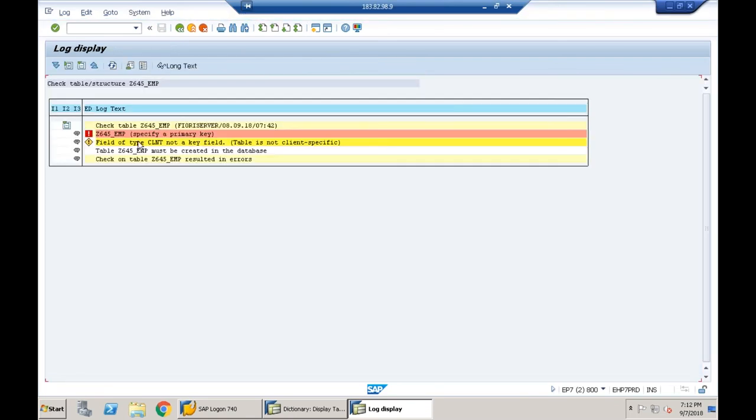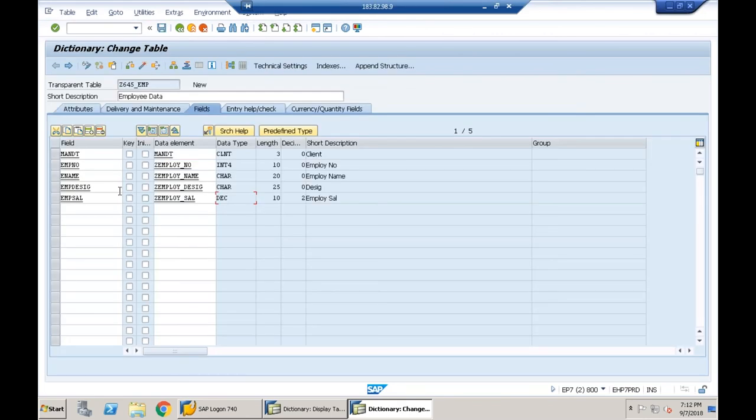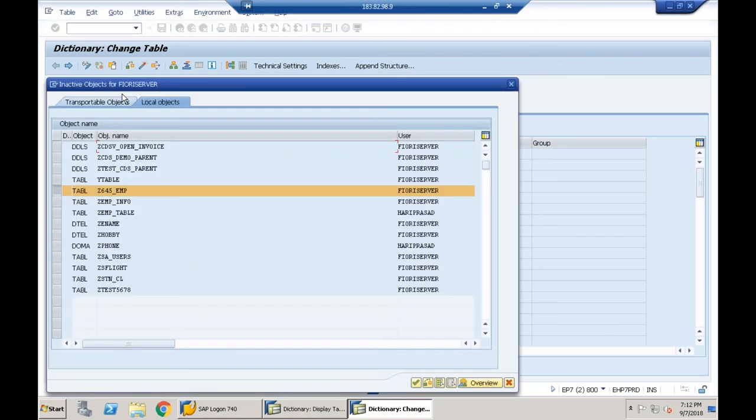I got an error. What is the error I got? Z645 underscore EMP: specify a primary key. So let me make, as we understood, primary key fields should be at the beginning of the table. So I'll make MANDT the primary key. Only MANDT I'm making as a primary key field. Let me save it. Check for syntax errors. Activate this. Done. I'm able to activate.